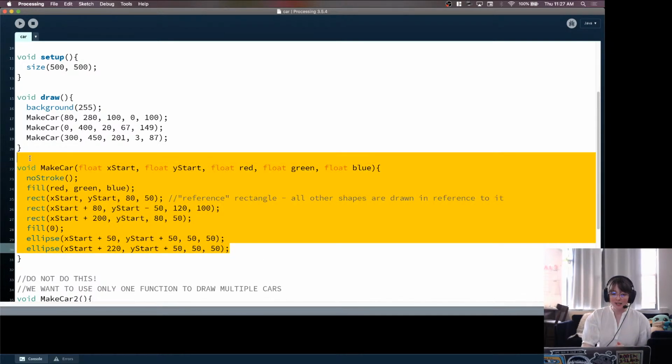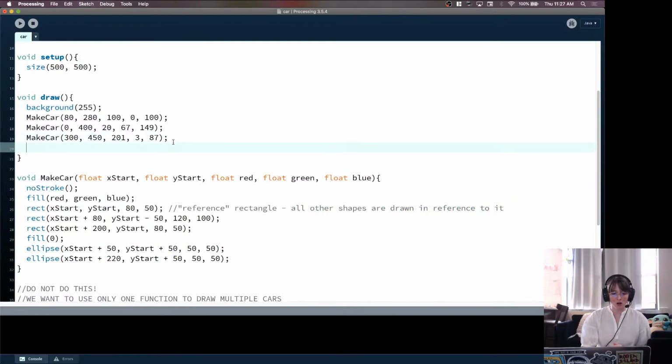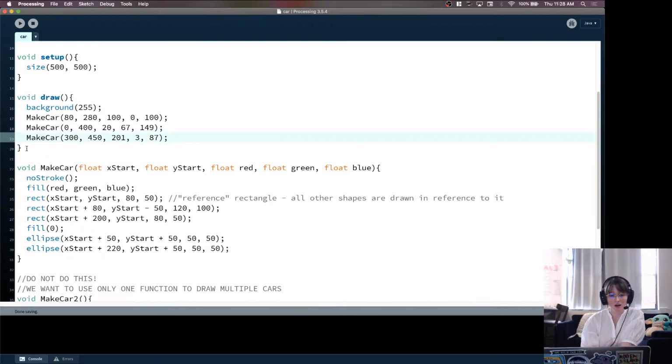These parameters can only be used inside of make car. I cannot say inside of draw x start equals 0. I'm going to get that scary red squiggle because x start does not exist outside of make car. Its scope is only inside of make car. It's like a variable that only belongs to it. So I can't change it elsewhere. If I wanted to make it so that my cars moved, I would have to add those variables elsewhere. Like I wouldn't want to be doing that inside of make car.